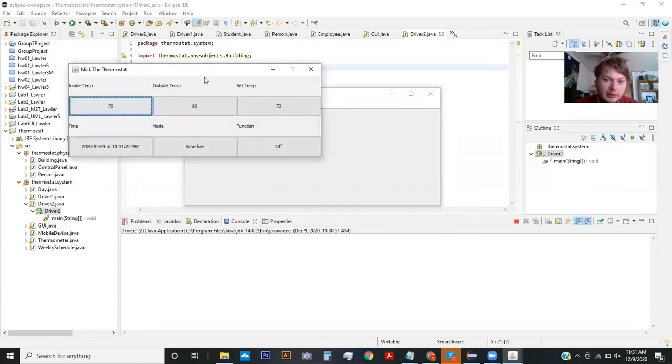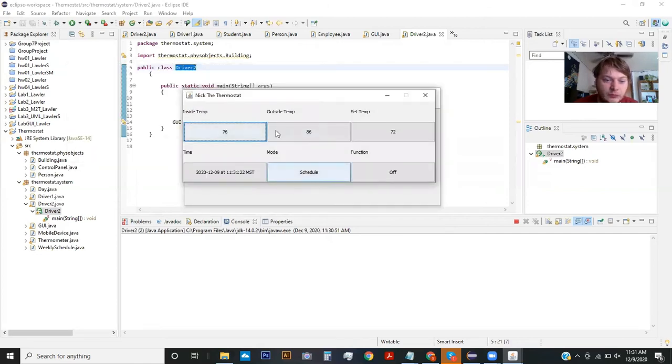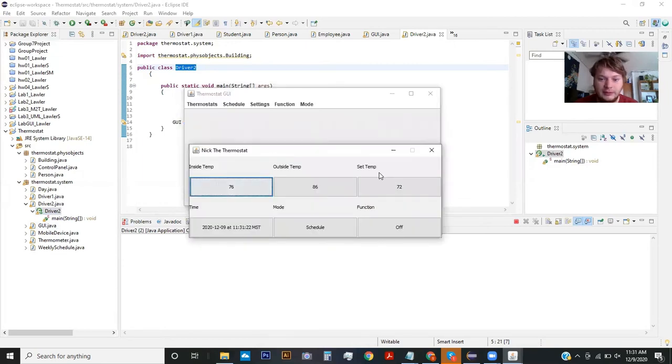Start with the main display of the thermostat. And so you can see the inside temp, the outside temp, and the set temperature, as well as the time, the mode, and the functions here. Now, the temperature is set on the schedule by default. However, the thermostat itself is set off, so no heating or cooling will be done.